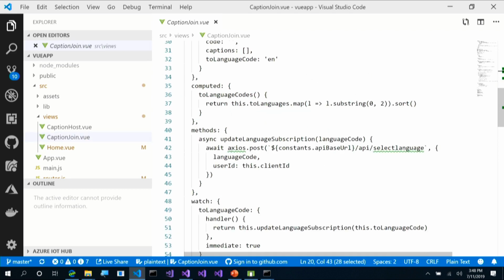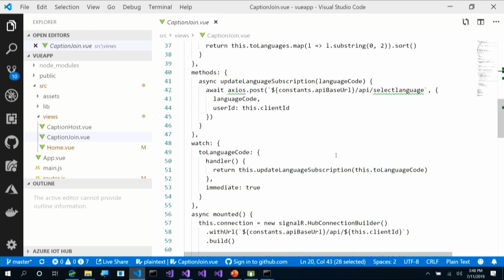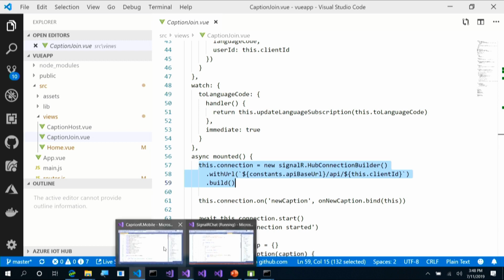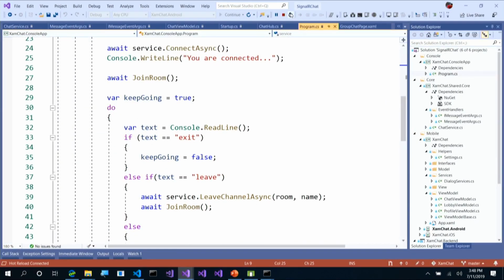So here I can post, I can get the list of languages. And then here, it's very similar. I'm going to create a hub client, build, just JavaScript. Then what I'm going to do is stop debugging.